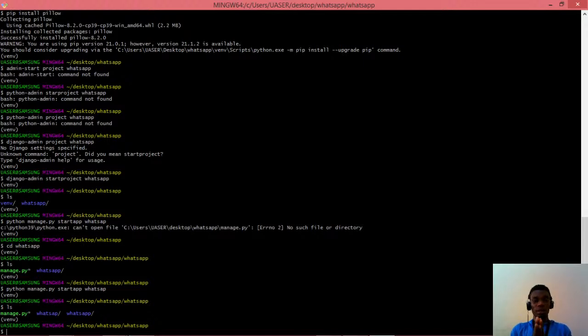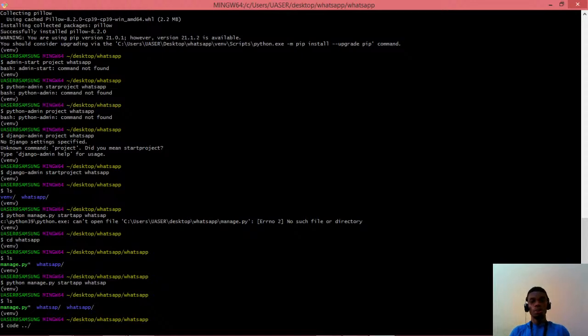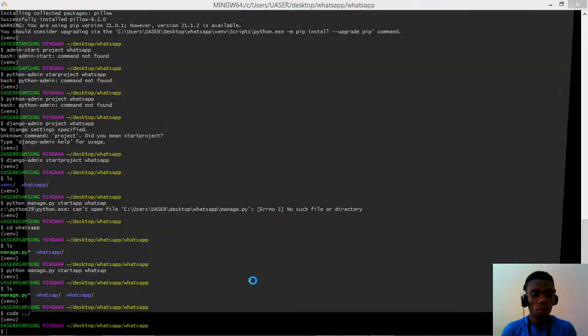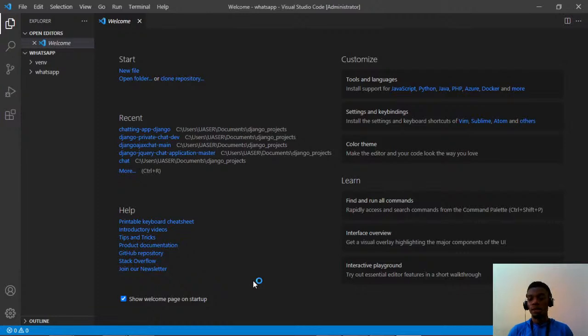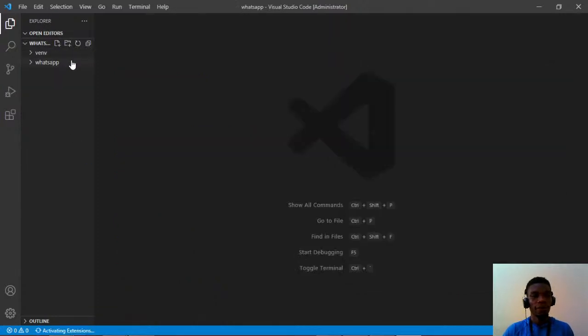If you don't have VS Code, please install VS Code. I've showed you how. Now we're going to be opening this in our VS Code. Now you say code dot slash, then this will open it in our VS Code. Okay, it has opened in the VS Code. Now we have a couple of things: the virtual environment and our app.